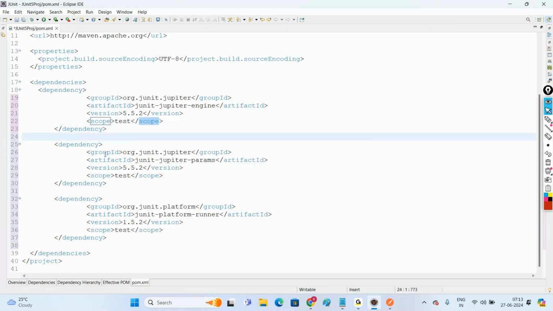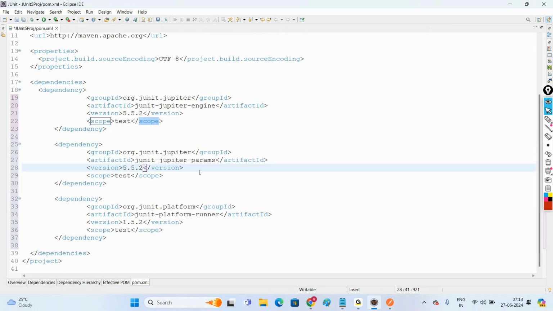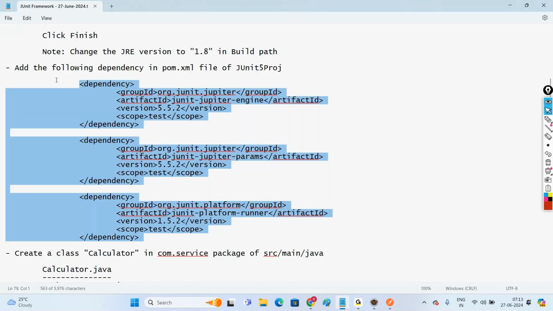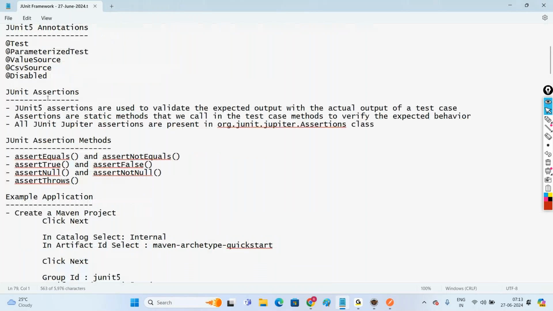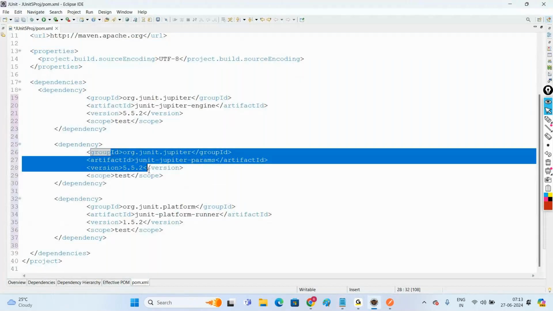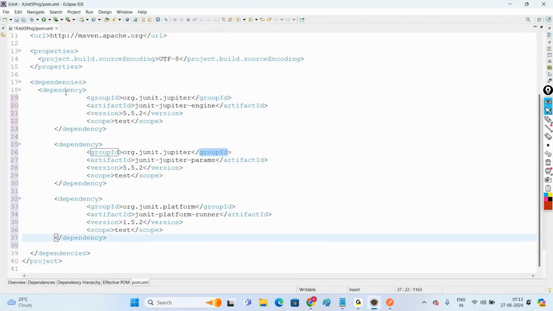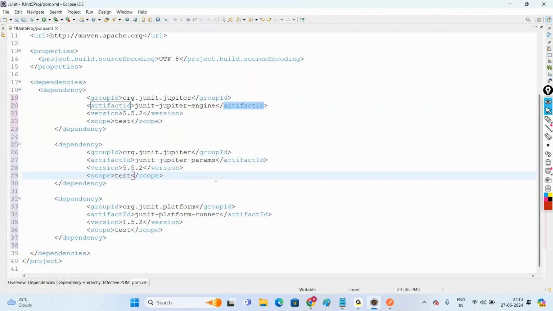And we are adding one more, JUnit Jupiter params. Whenever you want to go with parameterized tests, whenever we want to use these annotations, @ParameterizedTest, @ValueSource, @CsvSource, then we require to add this JUnit Jupiter params. Then one more, JUnit platform runner. So these 3 dependencies we need to add in the pom.xml file in order to use this JUnit 5 version. Save this.